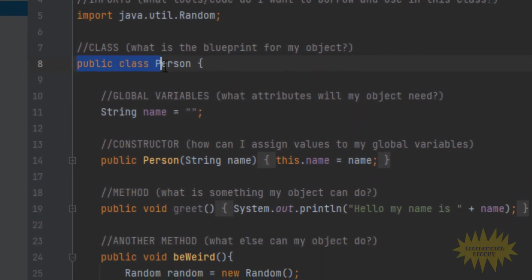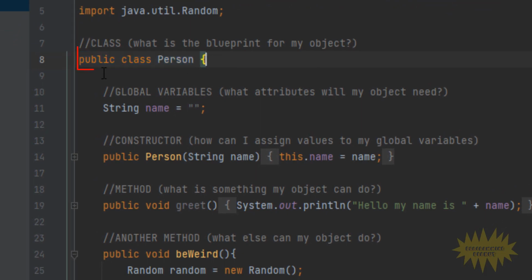Line 8. This is what's called a class header. Don't worry too much about public. We'll go over that in the video where we go over classes, okay? So just know that public class person, this whole thing is the class header, and person is the name of the class. This keyword class just lets the computer know, hey, this is a class.